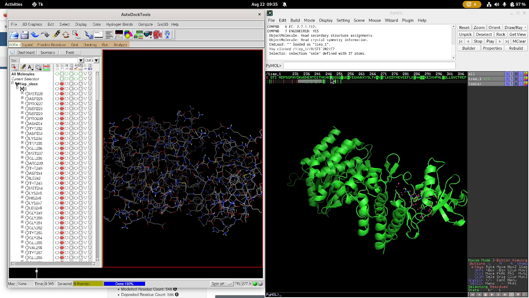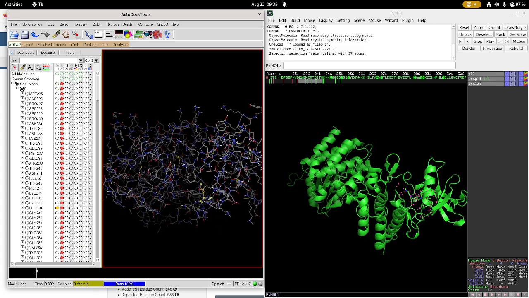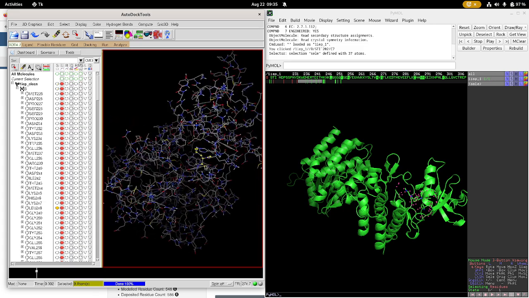So now we can look over here. This looks like L for leucine, 248. So I'm going to scroll down to 248 and click this bubble to select it. And as I click that, this residue gets selected over here. See?